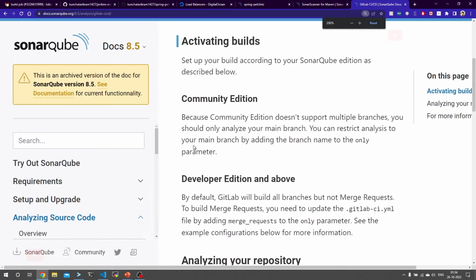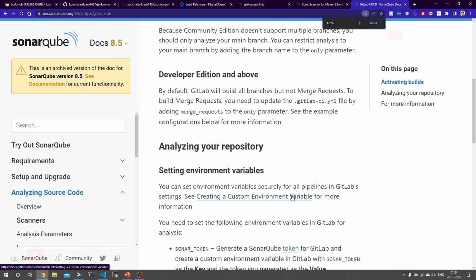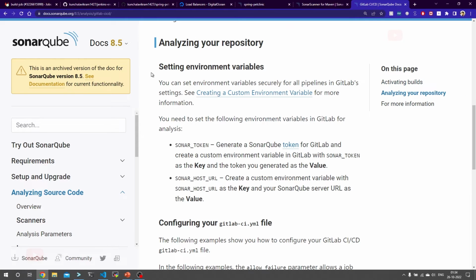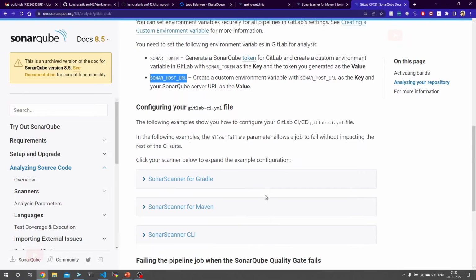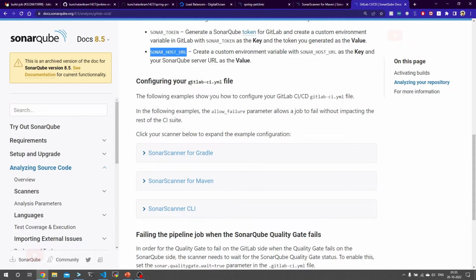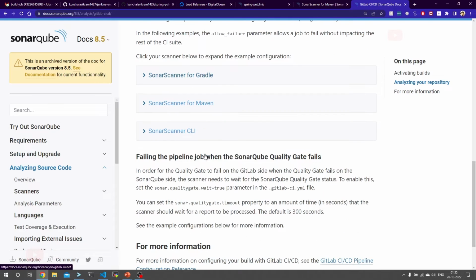So let's understand some of the important things that you need to consider here. In order to complete your analysis, you need to do a couple of things. One, setting some environment variables, that is the Sonar token and the URL. These are the two things that are needed in order for the analysis to be complete. And the other thing is we need to do some configurations in the CI file.